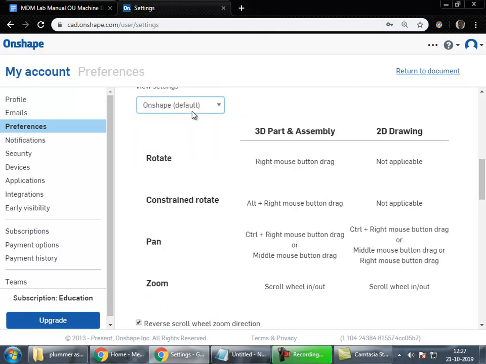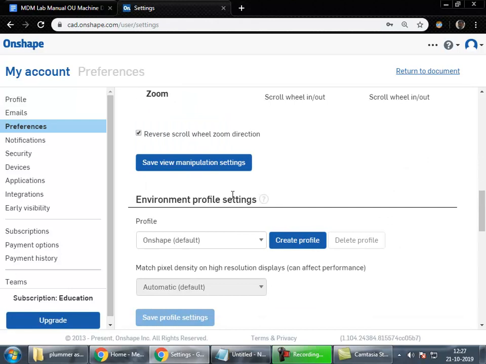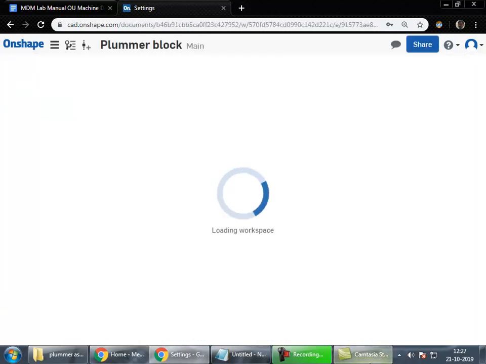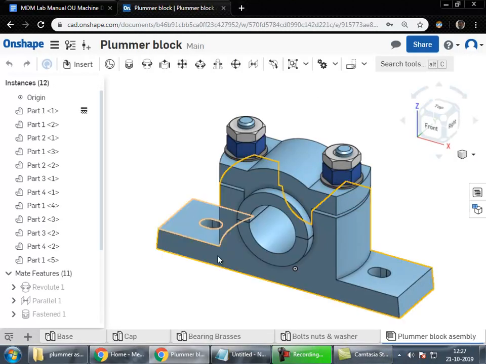If you are okay with the Onshape, you can always keep Onshape and go ahead with this. So you have to save your manipulation settings once you have changed them, and once you go back to the document, your file will come back with the same options that you have chosen.